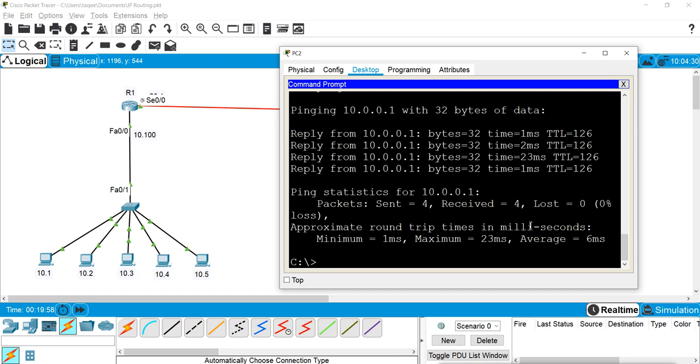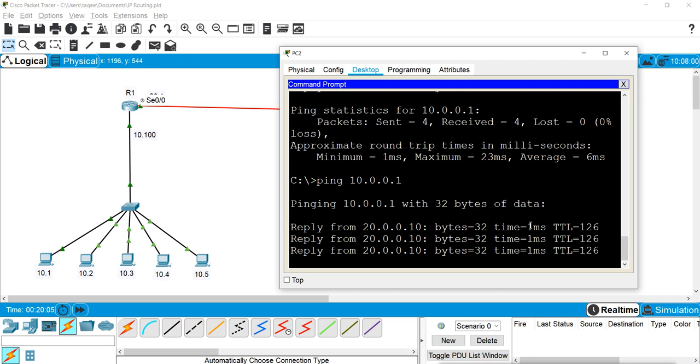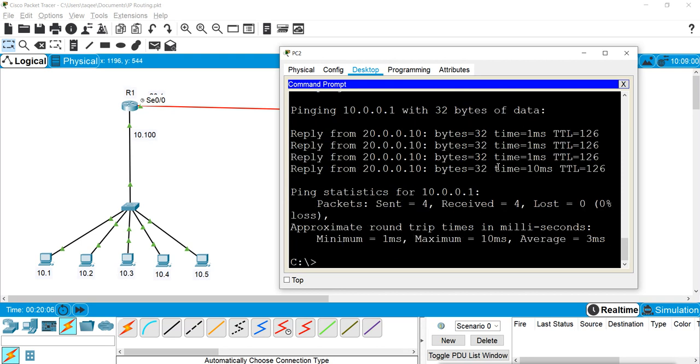So now when I ping 10.1, we see the reply is coming from 20.0.0.10. Why is the reply coming from 20.0.0.10? Because the router is doing the translation.